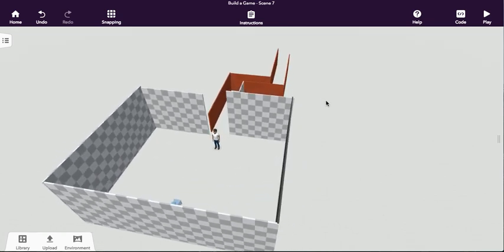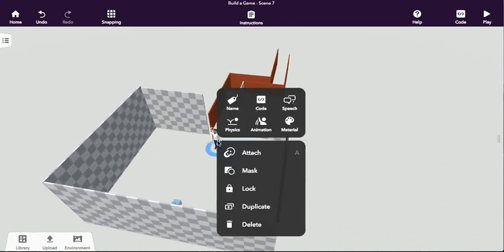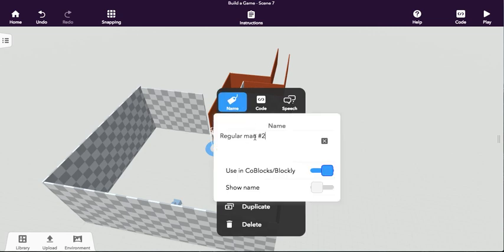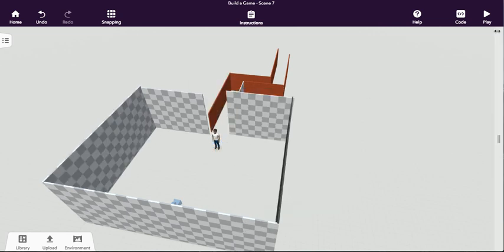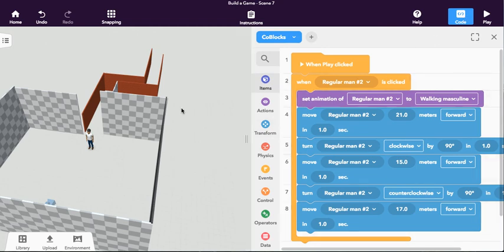Okay, to start out, let's make sure. I think he's in, yeah, regular man 2 is already in there. So I'm going to click on code, and what we're going to be doing today is building a room with a key in it. We're going to do that in just a second, so come on back in the second video.